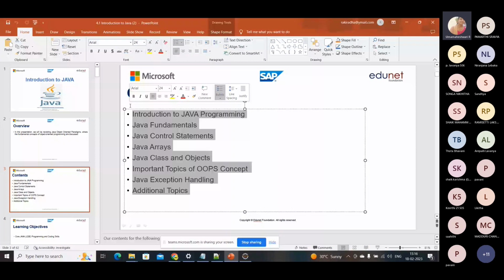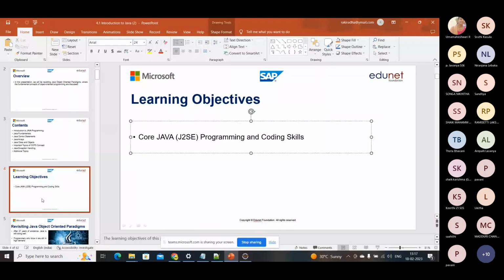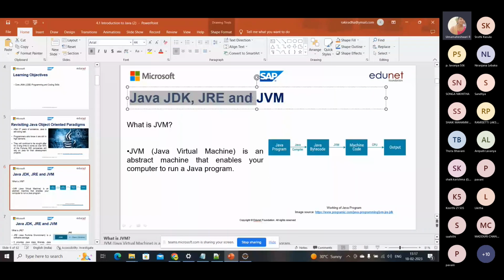So this is about Java J2SE. SE is nothing but Standard Edition. Java object-oriented paradigms: what are the paradigms we are going to follow? The OOPs concepts. First we'll learn what is Java JDK. In Java we have three terms called JDK, JRE, and JVM. JDK is the Java Development Kit, JRE is the Java Runtime Environment, and JVM is the Java Virtual Machine.